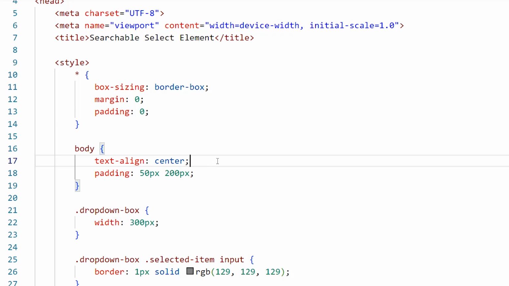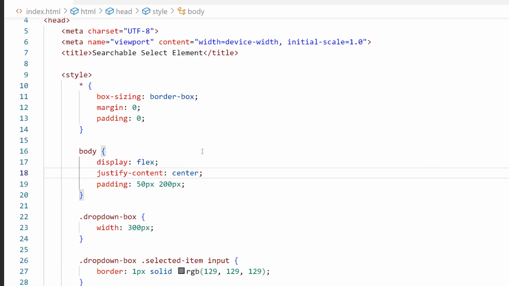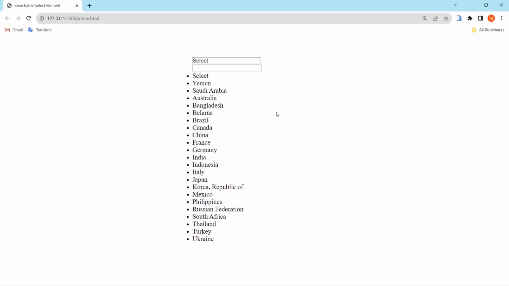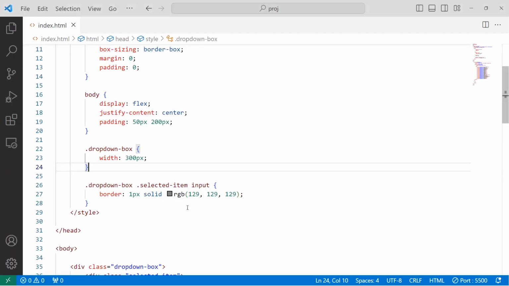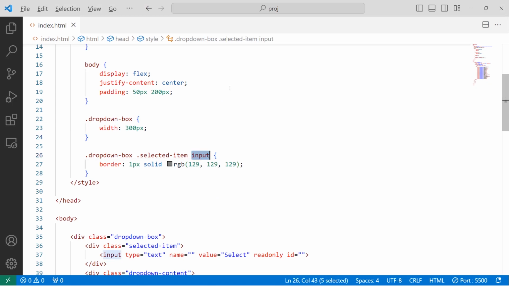I will fix that by replacing this text align property with display flex and then justify content center. Let's see the result. You can see this looks better. Now let's set the width of this input element, or both of these input elements, to 100%. So instead of selecting just this input element, the first one, I want to select both of these inputs because they're gonna have the same style.